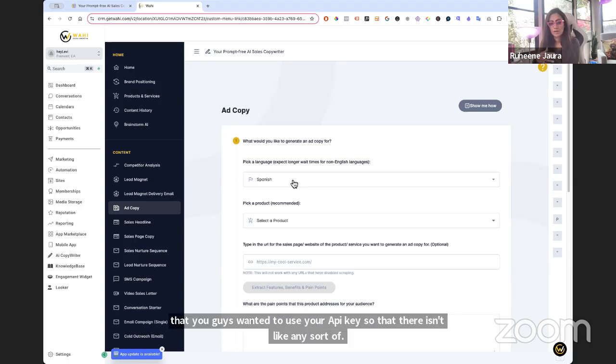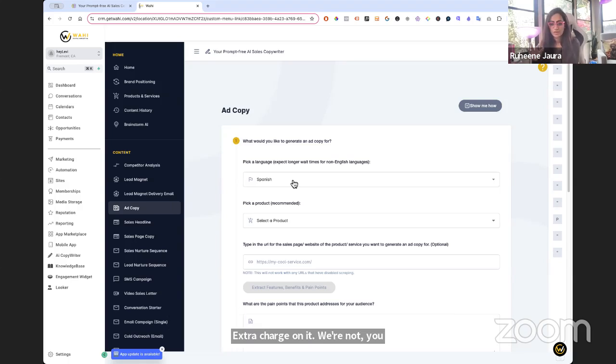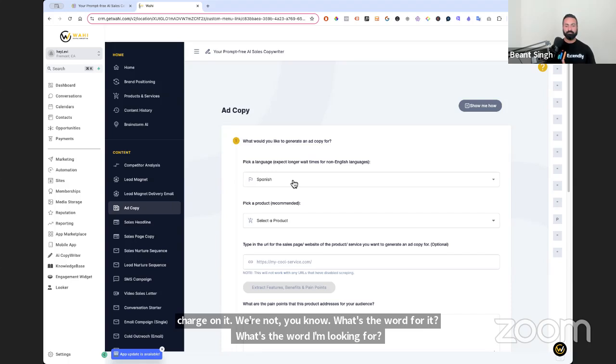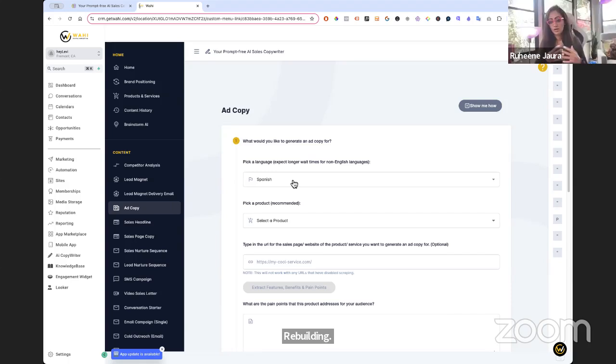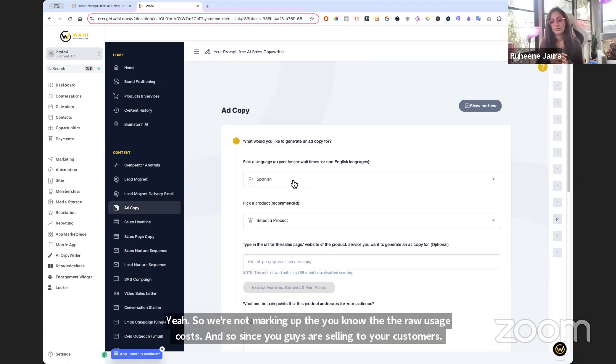We're not, what's the word for it? What's the word I'm looking for, Ben? Rebilling? Markup, yeah. So we're not marking up the raw usage costs. And so since you guys are selling to your customers, the white label version, yes, will require your own API key.